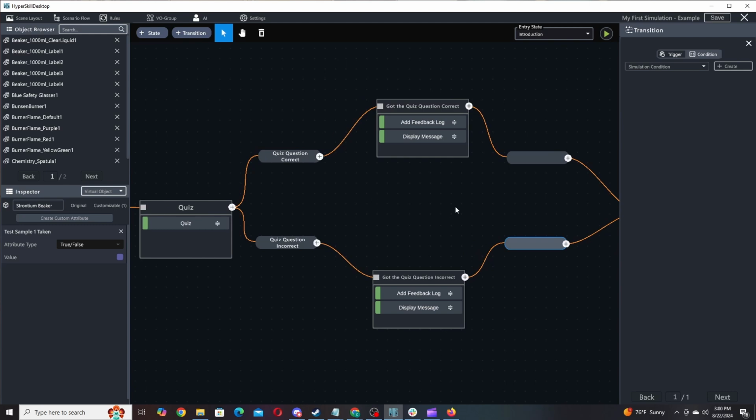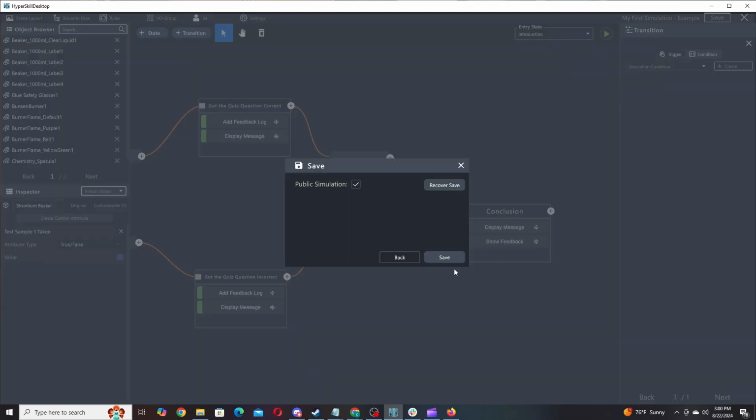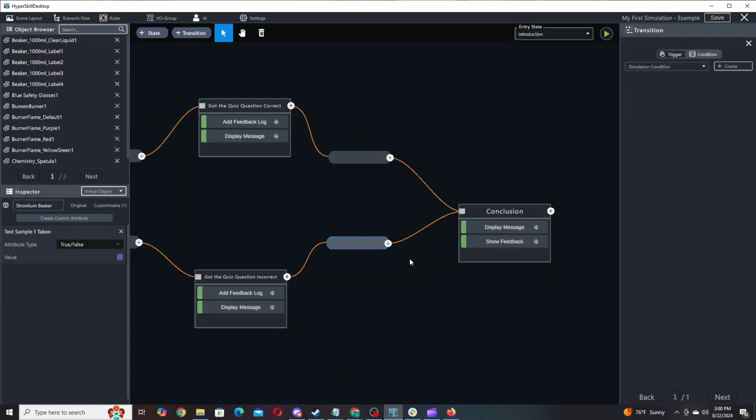If you want, you are able to experience this now. I would recommend saving. And you can experience your simulation by hitting save here, or do a quick launch by saving and playing your simulation by clicking this button here.